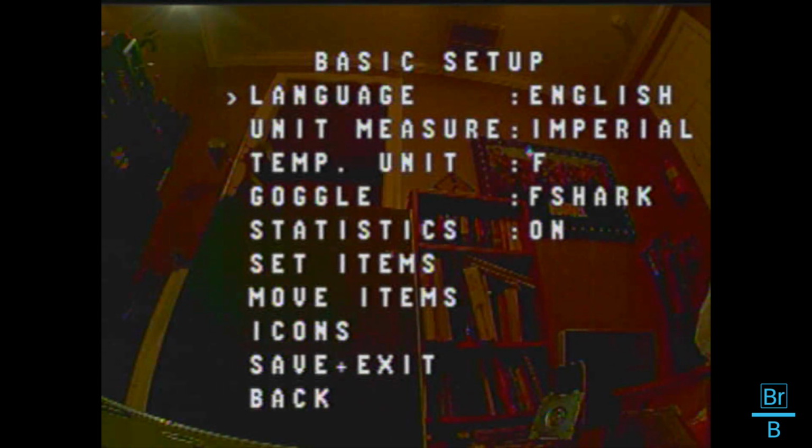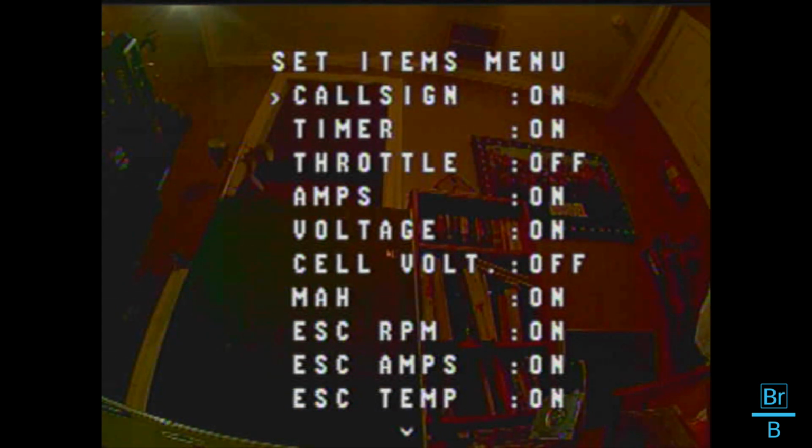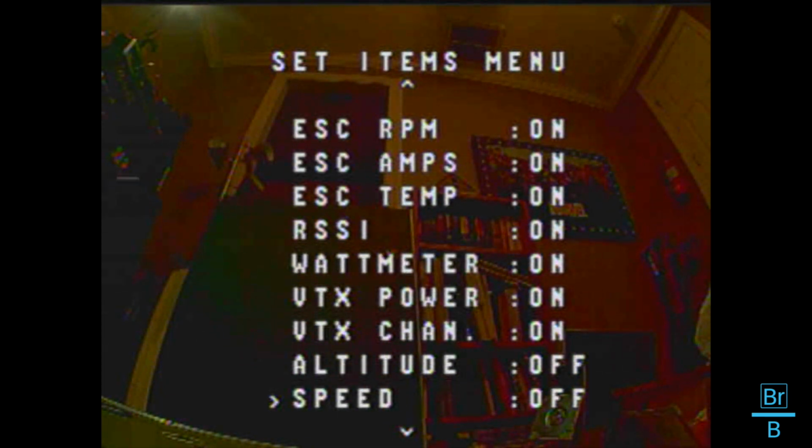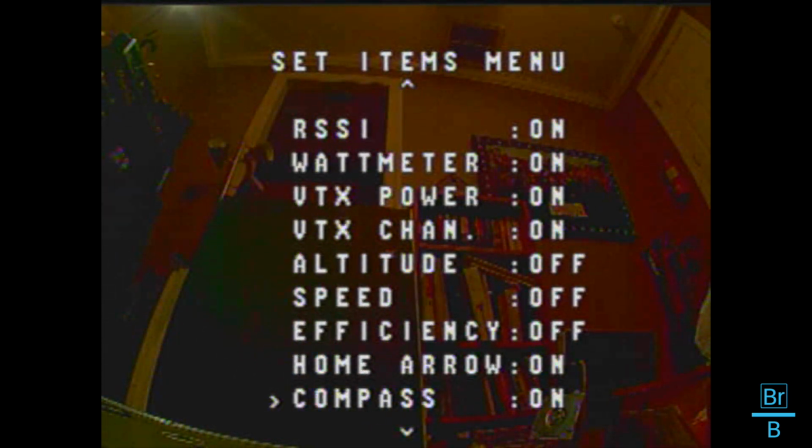So basic setup: your language, your units of measure if you want metric or imperial, what goggle system you're using, whether or not you want statistics. You can choose which items that you want to see. So I don't want to see throttle, so I turn it off. Cell voltage, milliamp hour, ESC telemetry, RSSI, watt meter, VTX information, GPS information.